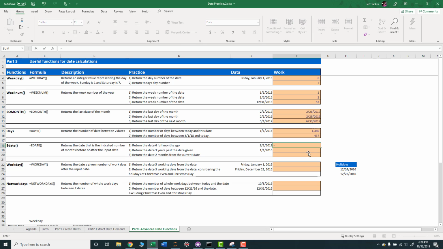Okay? So to use the edate, just type your edate. It takes 2 parameters, which is just your date and however many months you want to offset that by. So in this case, I want a full 6 months in the past. I want to return the date 6 months ago. So I'm going to use a negative number to do that. So I'm going to use my date, -6, and it'll give me 6 months in the past. So today, this is August 1st, 2019. 6 months ago was February 1st, 2019.